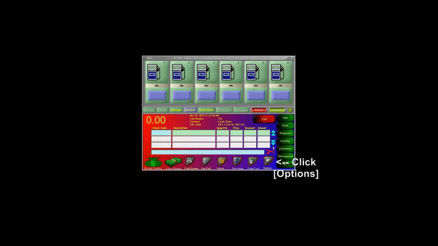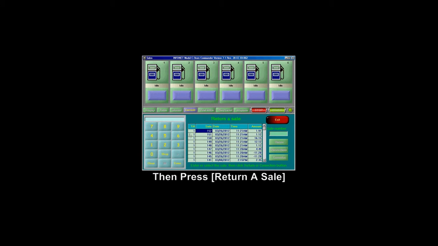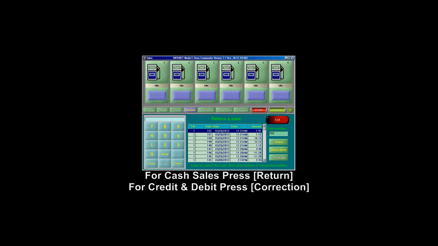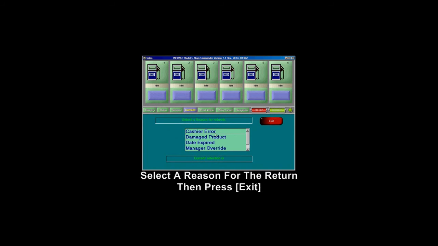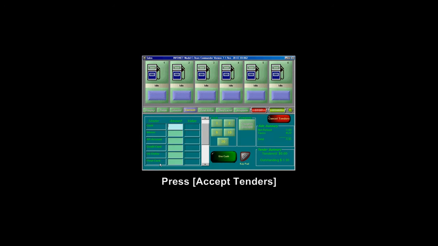To return a sale, simply click on Options, Return a Sale, then select the item you wish to return. Then you can click on Return for cash sales or Correction for debit and credit sales. Select the reason for the refund, then press Exit. Then click on Accept Tenders to choose the tender you wish to return it to, or exact change if it's just cash.